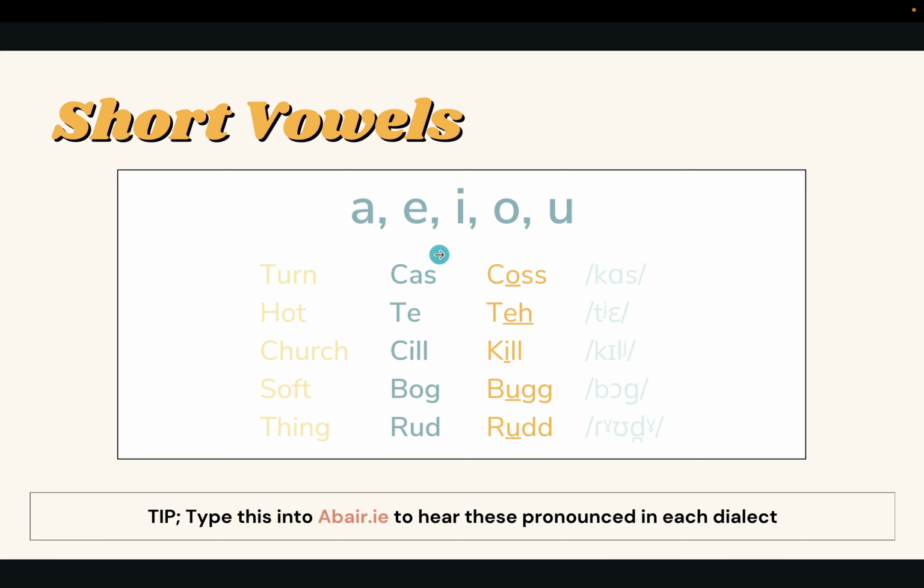So first of all, we have our short A sound, and we're going to look at the verb cas, which is the verb to turn in Irish. Cas. And as you can hear from the pronunciation, this short A is more like an O. Cas. Our E here, we're going to use the word te. Te means hot in Irish. Te. And you can hear it's very short.